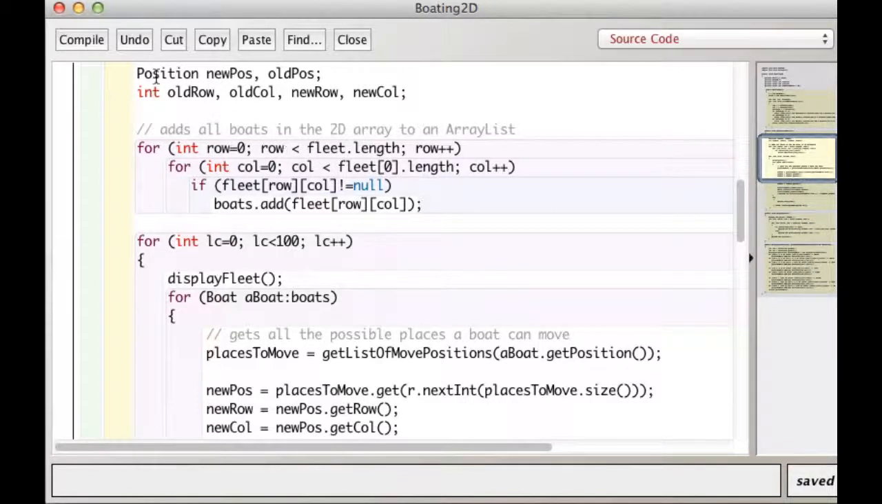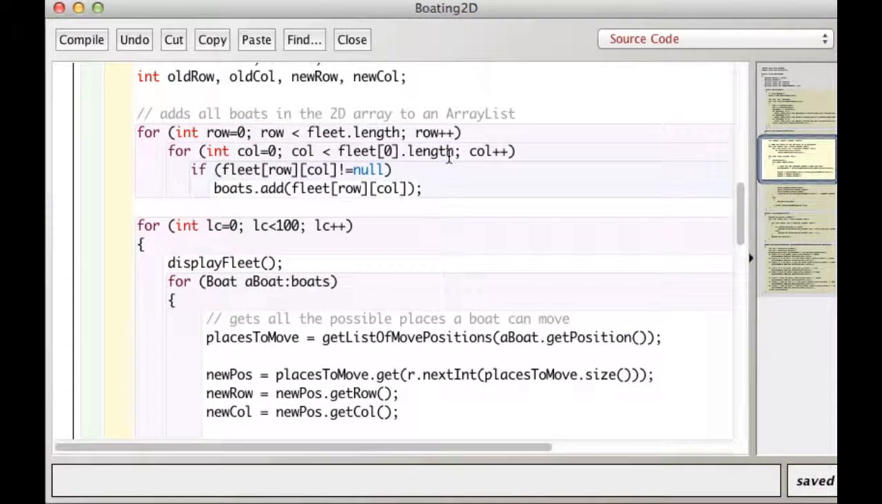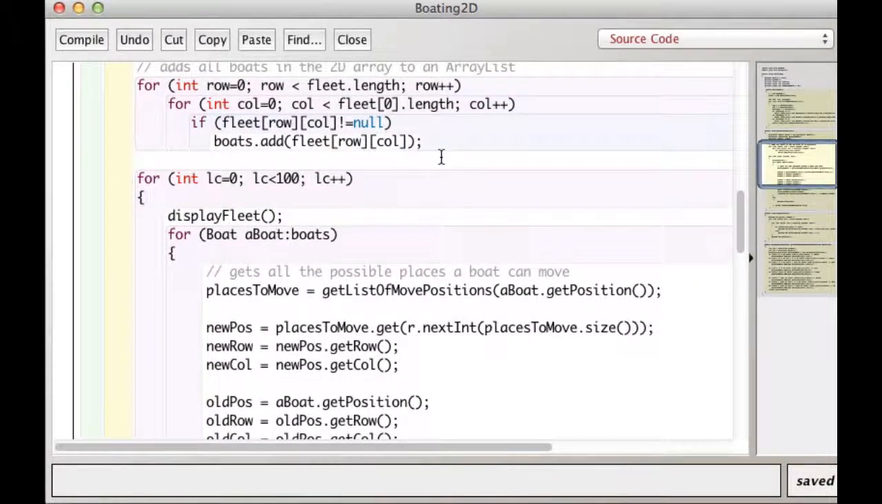Okay. A couple of position objects, which will be the new position, which we select from this array list of places to move. We'll select one of them, and that will be the new position. And the old position will be where it was before we moved it to that new position. Okay. So now what do we do?